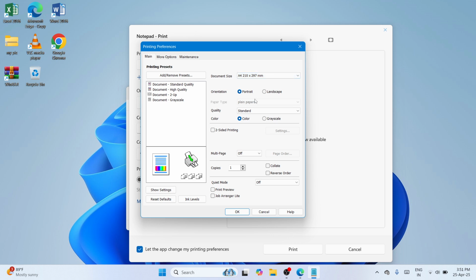Under the orientation, you can also change the type of orientation, either portrait or landscape. If your document would be good to look at using landscape, then I would recommend you to use that and your document would look like this. But if your document would prefer portrait, then select portrait and your document would look like this.